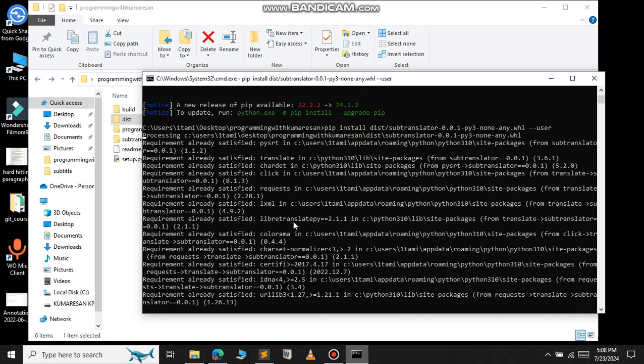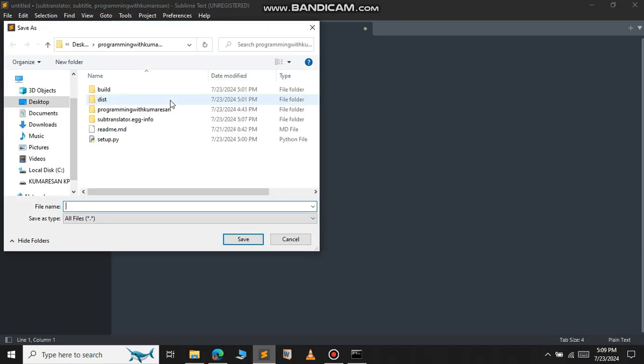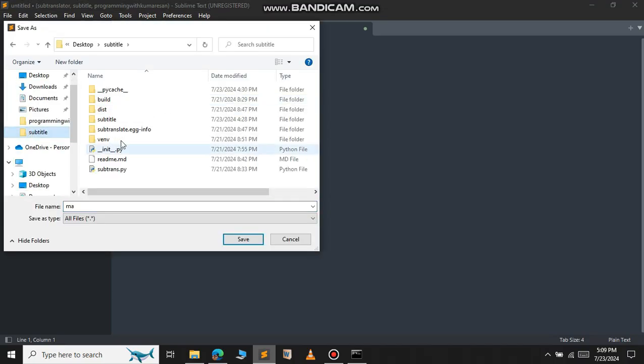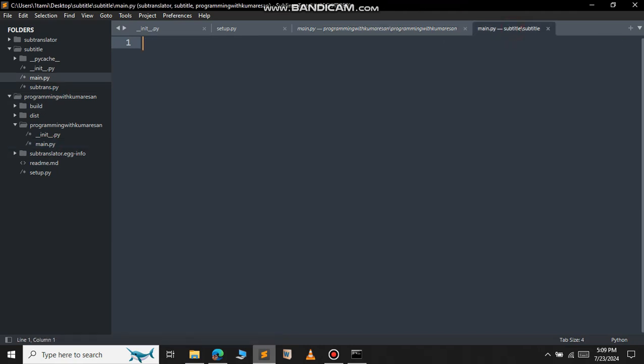As you can see, it says successfully installed subs translator. So let me create a new Python file and show you the demo. Inside this folder, let me create a file. Let's try to import this function in the main file.